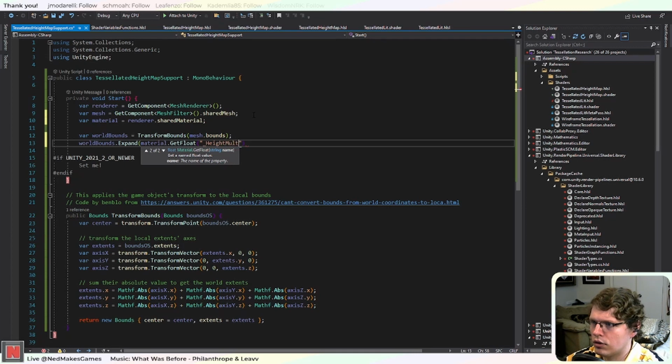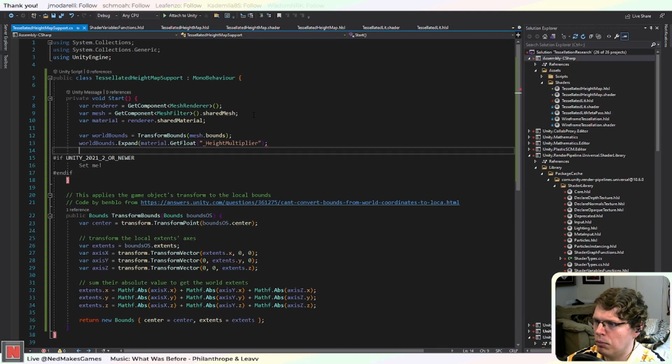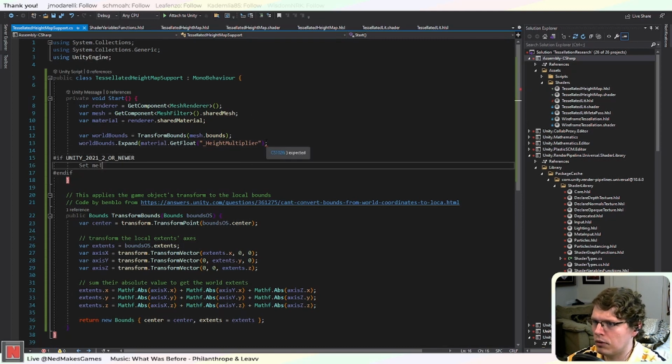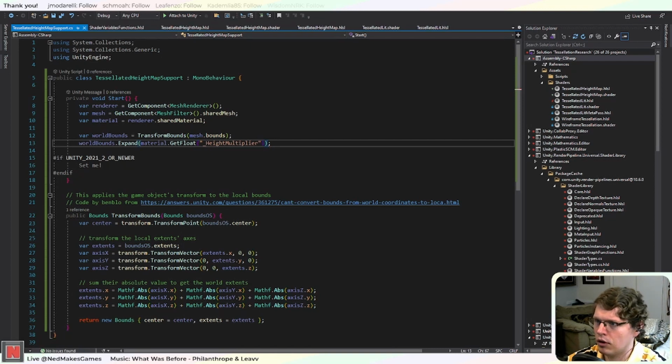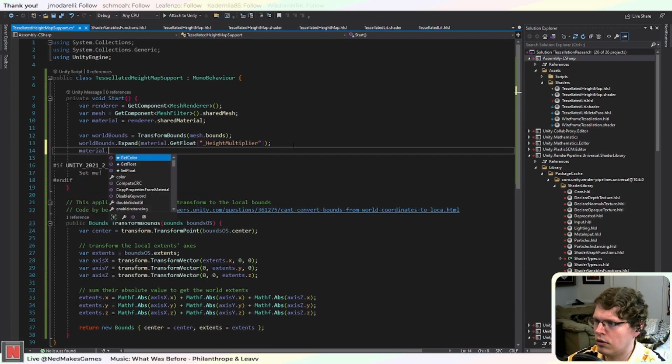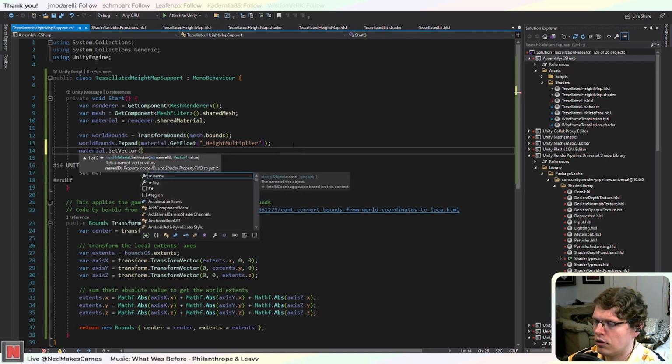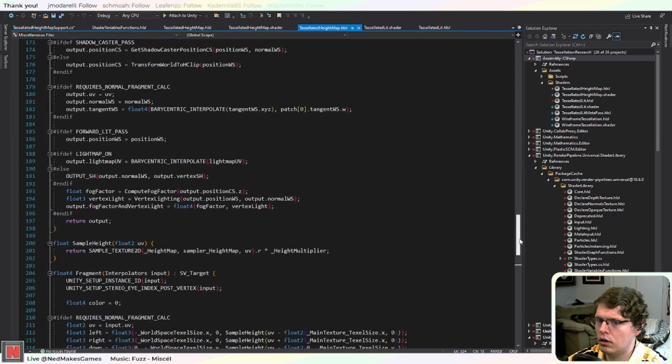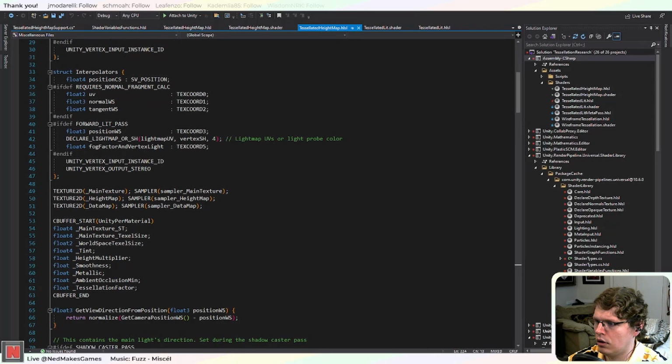So it's the height multiplier. Okay. What's it complaining about? Oh, I'm missing a parenthesis. Okay, so now we have that, and then we can also set the material. I guess it's actually a vector. What's it called? World space pixel size.